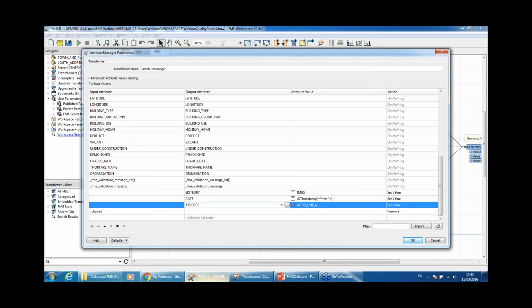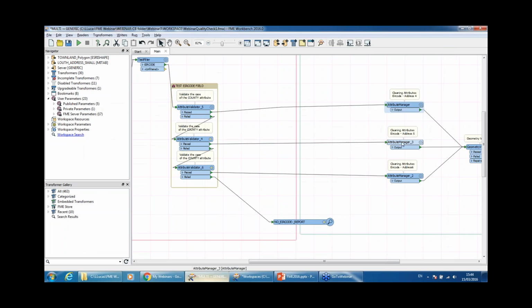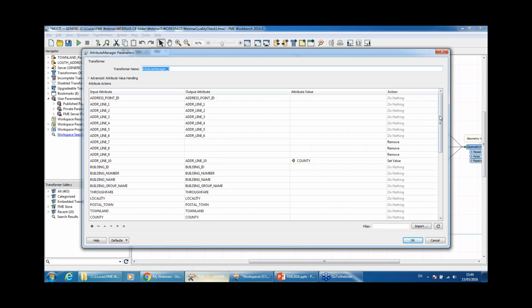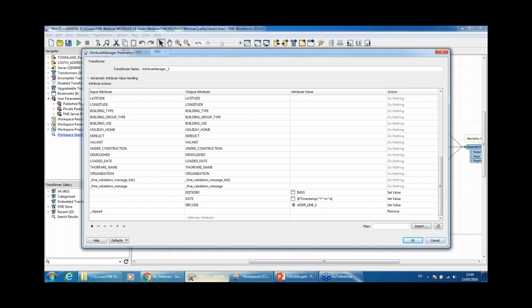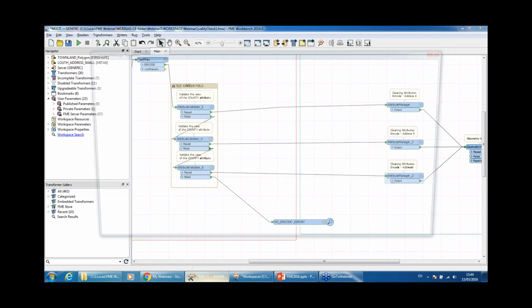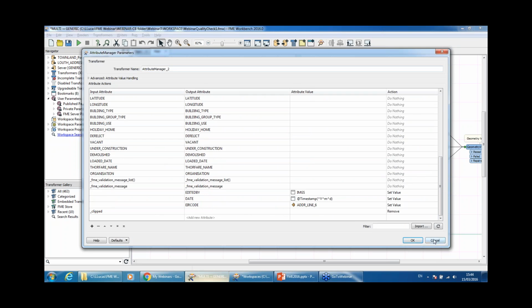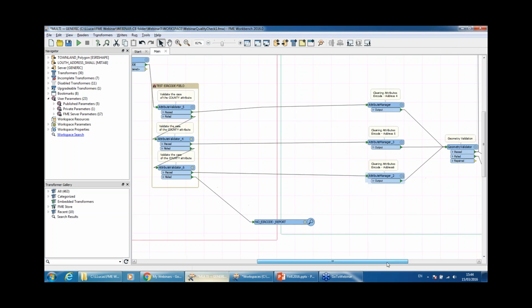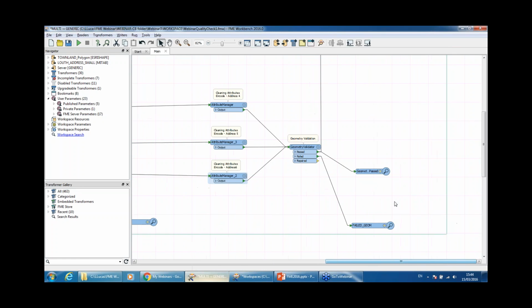So the field that we put in for error code, we titled it error code, and in this attribute manager we added in all the results from our validator from address line 4. So they would be the passed values that came through the validator. So we did the same here, where in the error code field we added in address line 5, and the same for address line 6. Again, these are all the points that would have passed those validation rules.